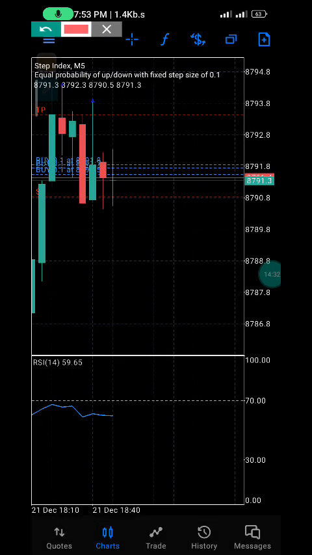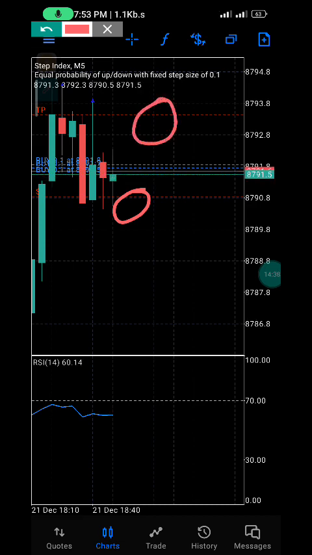This is the line I just set. When it gets to here, I will leave the market, and when it gets to this point, I will take profit, TP. This is my take profit. This is my stop loss, SL.